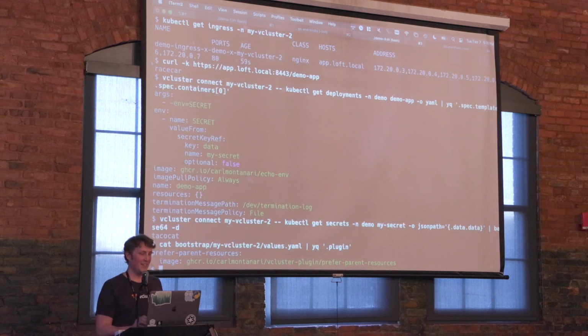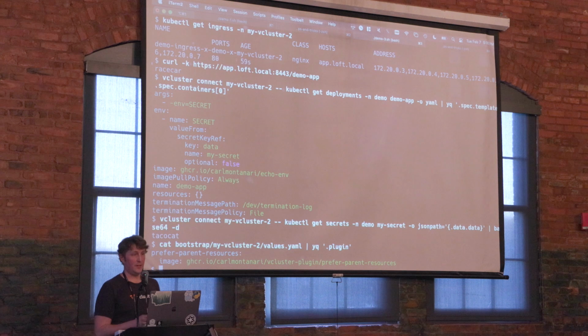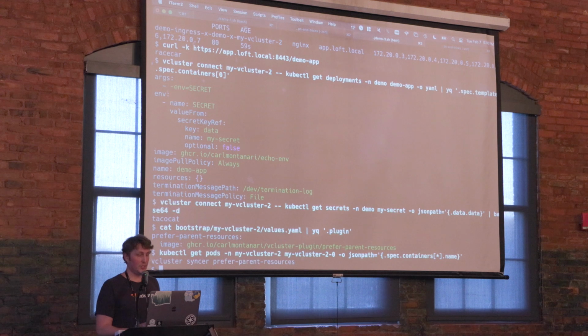What gives? So we mentioned plugins, right? Here is yet another silly plugin that I wrote. It's called Prefer Parent Resources. You can probably guess where this is going based on the name. Basically, this is a plugin that says, if these resources exist in the parent cluster, the host cluster, as opposed to the virtual cluster, I want to prefer those ones. So if they exist in both places, prefer the parent, right?